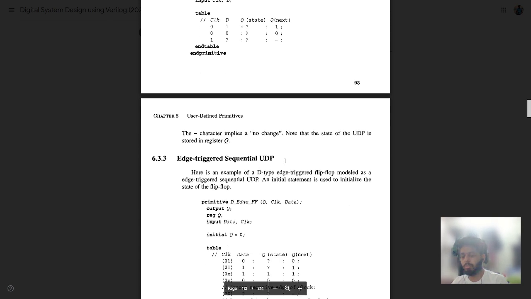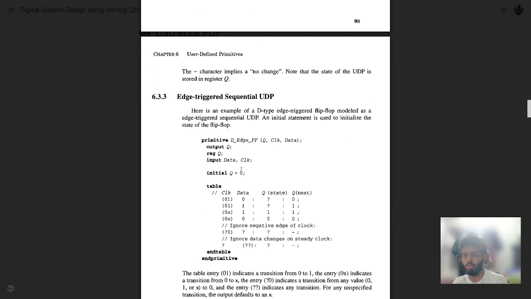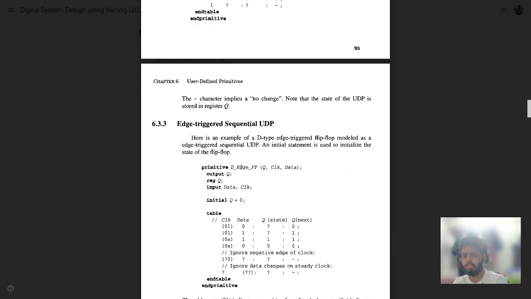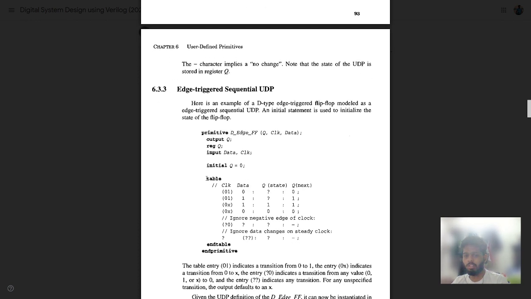Edge triggered sequential UDP. A D-type edge-triggered flip-flop can be modeled as an edge-triggered sequential UDP. An initial statement is used to initialize the state of a flip-flop. Let us see the example of a D-type edge-triggered flip-flop. Primitive D edge flip-flop, Q is the output, and these two are the inputs. Here the Q output and inputs are specified. Initially, Q will be 0. Here is the table for the D-type edge-triggered flip-flop, then endtable and endprimitive.